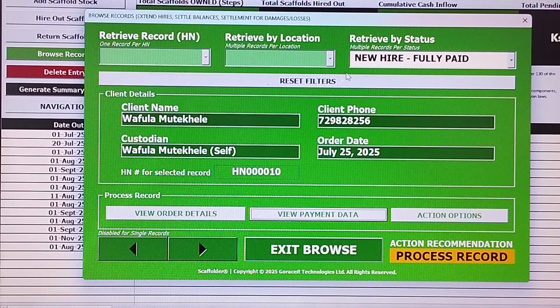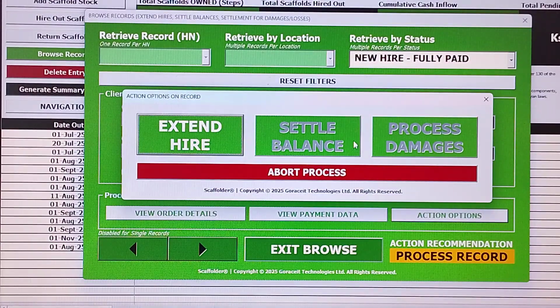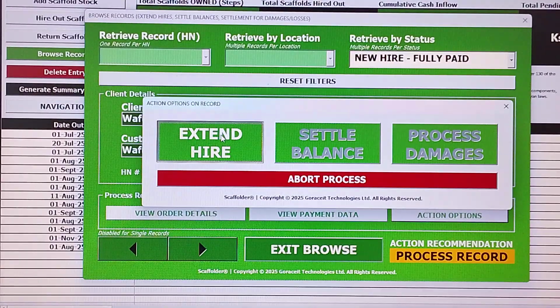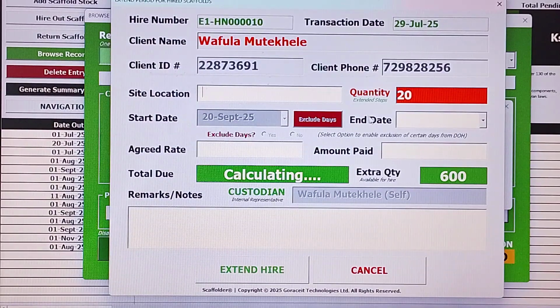And since there are still actions, you see this new hire means the scaffolds are out, so this verdict will be process record, because there's still an action that can be done on this hire. That is, we can decide to extend. You see there is no balance, this button is disabled, and there is no damage or loss so far that has been noted. So these two buttons are disabled. So the only thing you can do on this record is to extend it, assuming today is the last day of the hire, that is the 20th, based on the hire details. So you can just extend from the 20th to another date, but we will cover this in a different video.